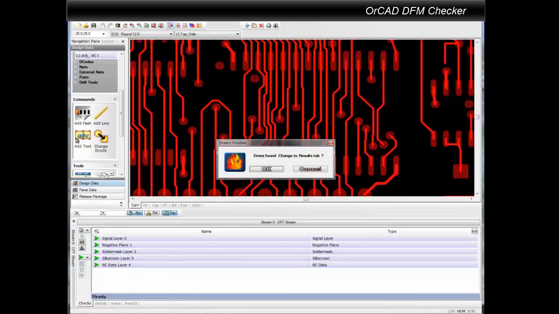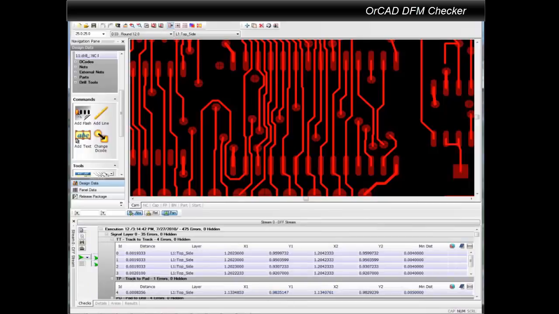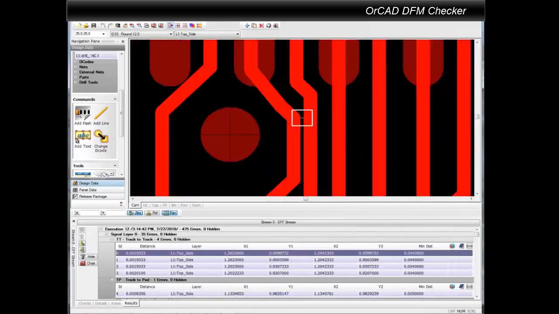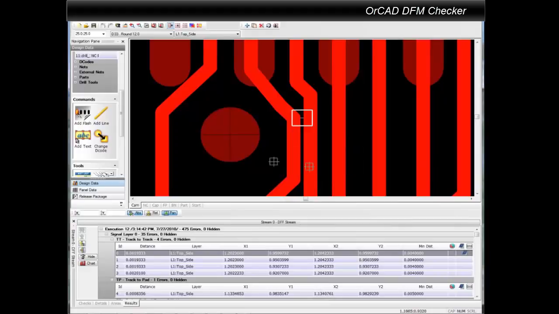When there are problems, we'll get this error results message here. Click OK. It'll take us right to the errors. We can click on any error to see that particular error. It'll zoom in for us. We can annotate or add notes to any error. So if you're in a design group, you may add notes for another person to actually implement. One person might be doing the design review and another person the actual design.